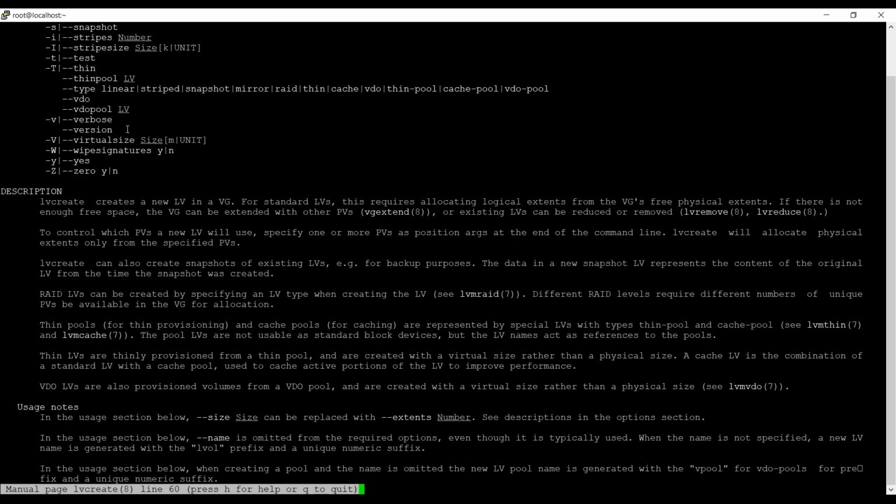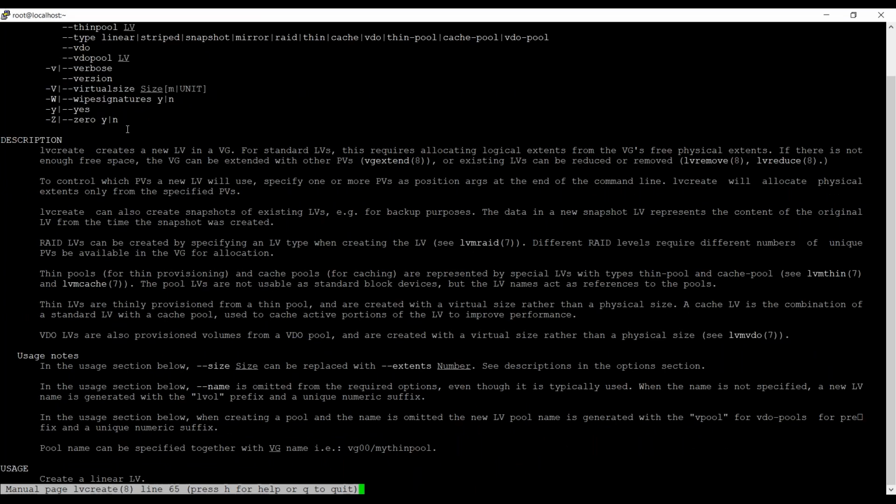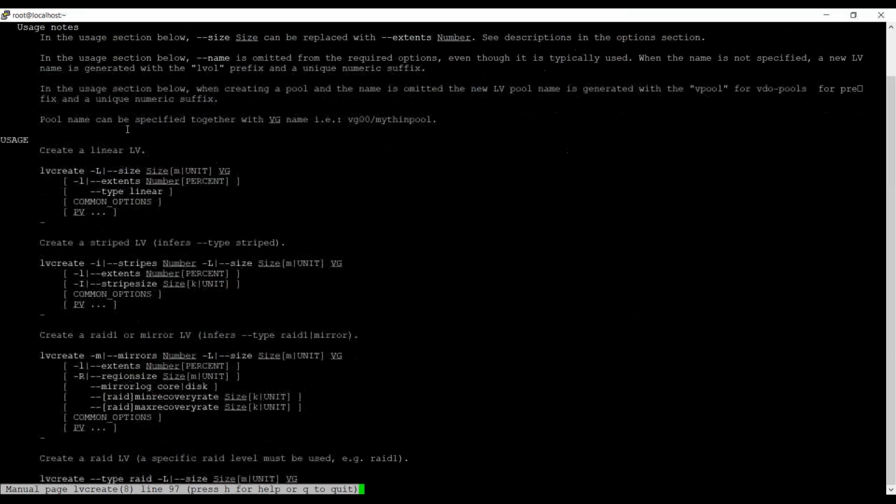Let's see if there is anything else that's interesting. Well, not really. What you can see here is that the description is providing more information. And here you can see more information about how to use the lvcreate command under the usage. Basically, it's just a longer list of options.